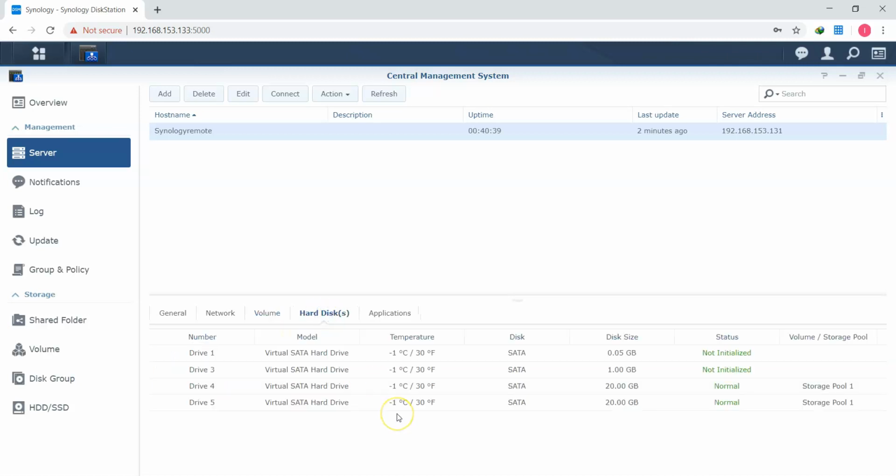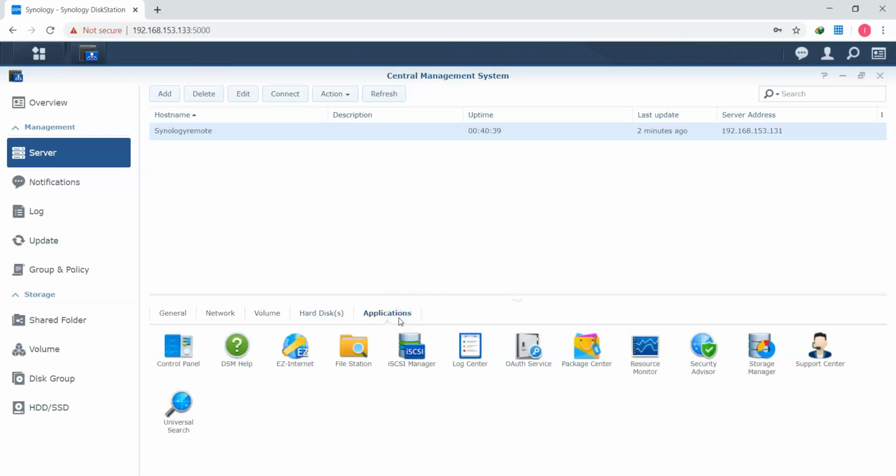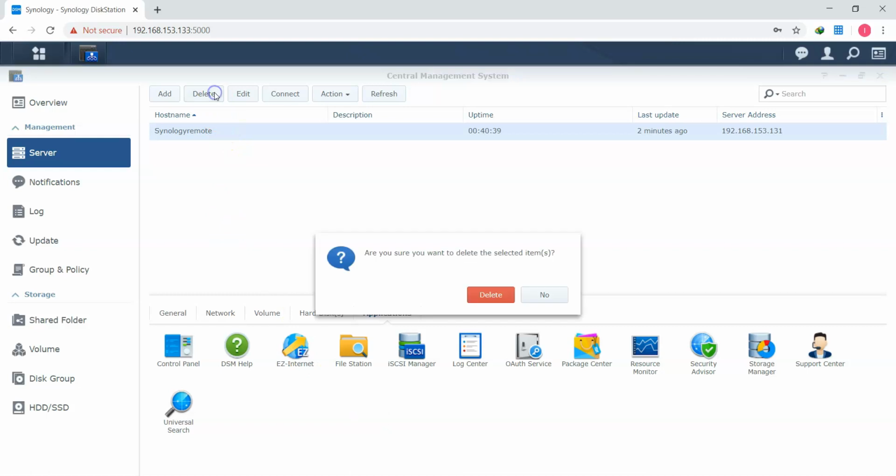You can see the number of hard disks installed and what applications are installed on the Synology remote box. So this is the way you can check all the necessary information of a Synology box. Next, if you want to delete, you can click on delete and it will ask you to confirm deleting the particular item.